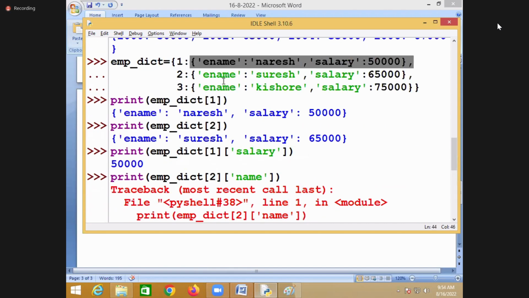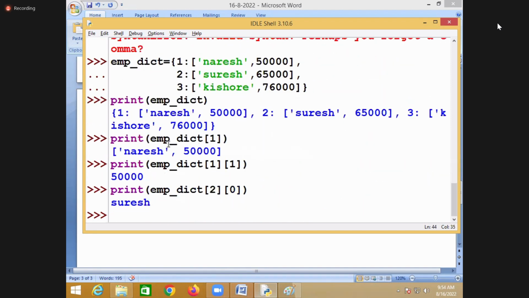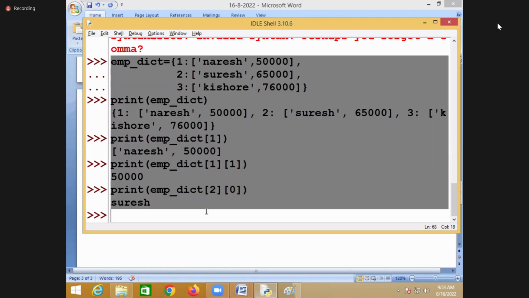Dictionary is key based. But inside this dictionary, if you are representing more than one value, it is a list. But is a list key based or index based? Index based. List is index based, and if you want to read any value from a list, you have to use the index, right? Okay.